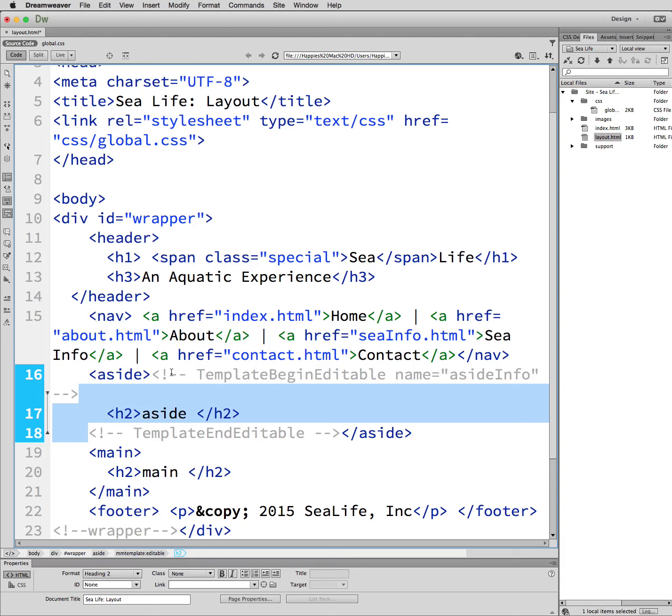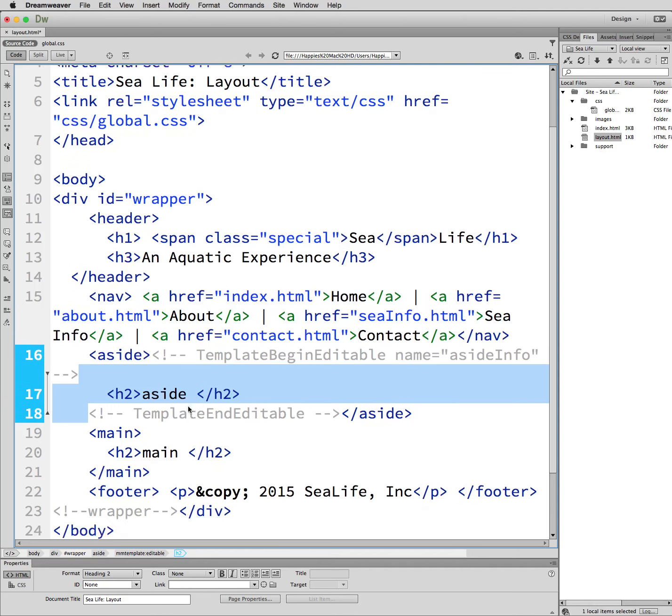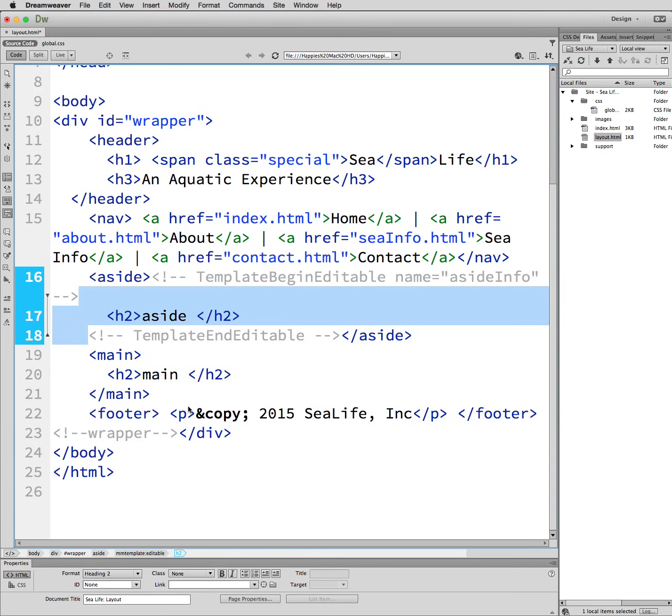And then what's going to happen is we're going to see these comment-looking tags that say, hey, this template editable region is about to begin here. The name of it is aside info. And it's going to end right here after your H2 tag. And we're like, okay, we kind of planned that, so that's what we want. Do not hit save right here. I'll tell you when to hit save.